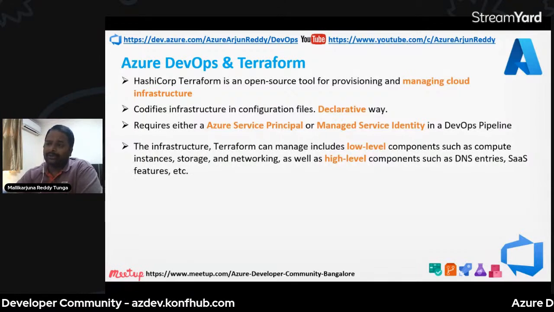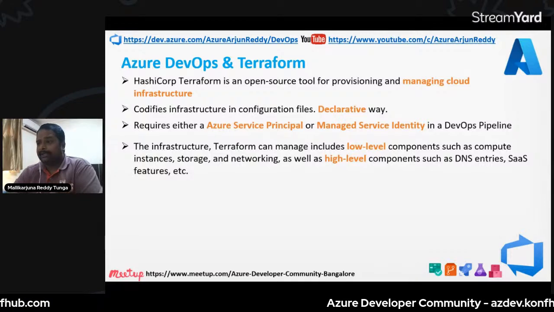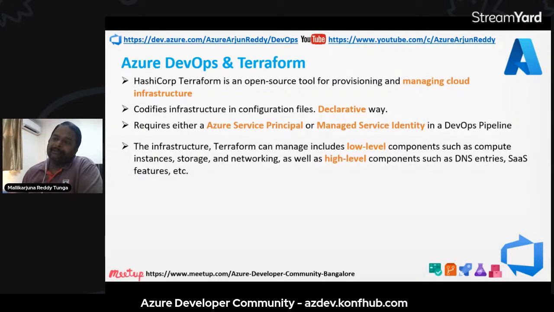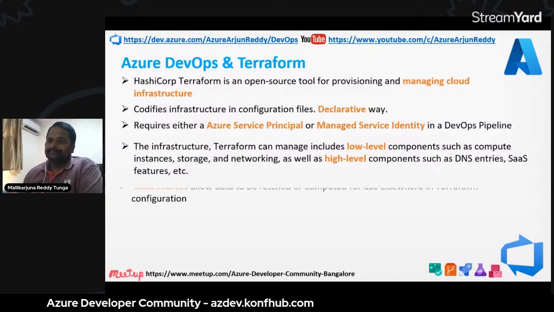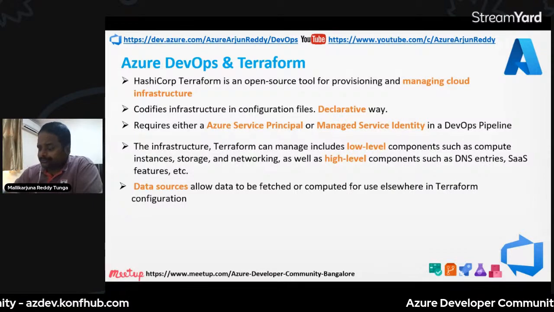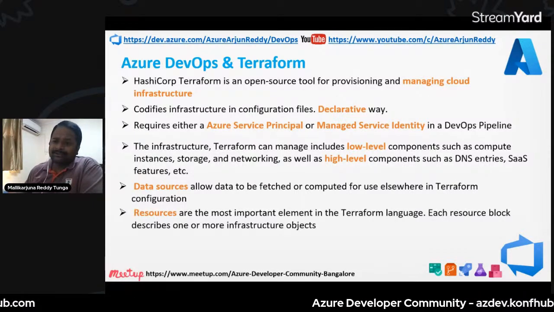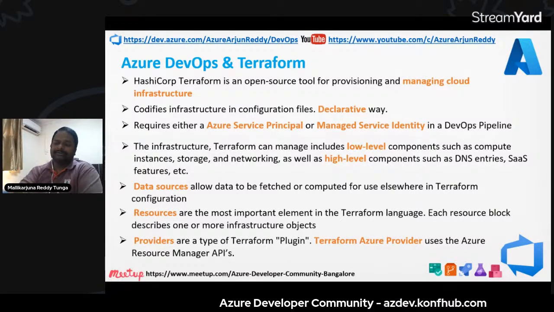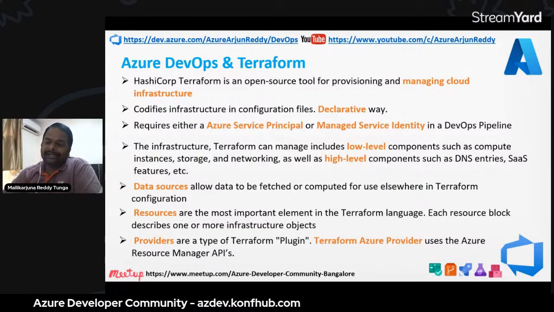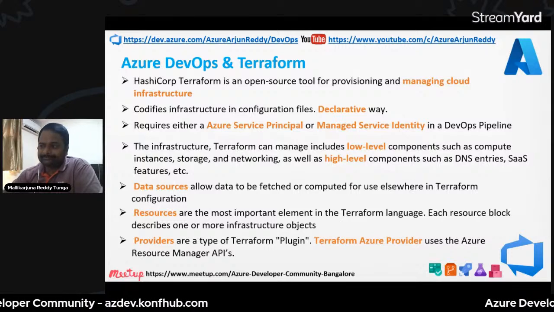You can create a key vault. If you want to deploy a data lake, you can deploy the data lake also. From low level to high level, we can deploy using Terraform. All kinds of things. So Terraform has three items: data sources, resources, and providers. If you want to understand Terraform, a data source is nothing but an existing component you're trying to fetch.